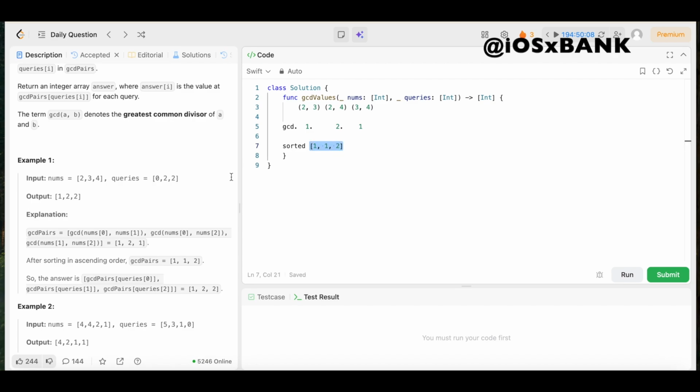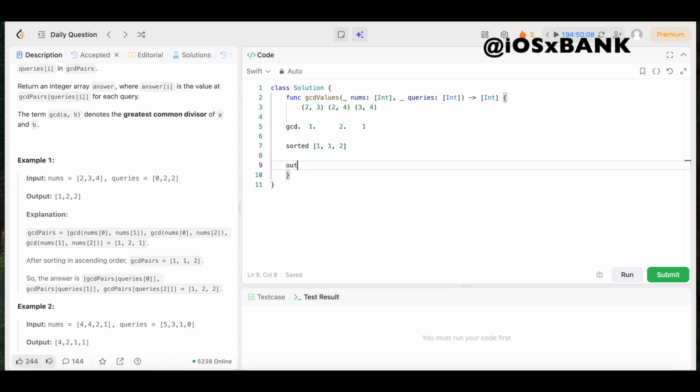Now that we have this, we're going to pay attention to the queries and we're going to query our sorted array to build the output. First we're going to query index 0. Index 0 is a 1, so we put a 1 right here. Then we're going to query index 2. Index 2 is a 2, so we put a 2 right here. Then we'll query index 2 again. Index 2 is a 2, so we put a 2 again. And thus, in the end, this is our final output, y'all. And that's how we got it.